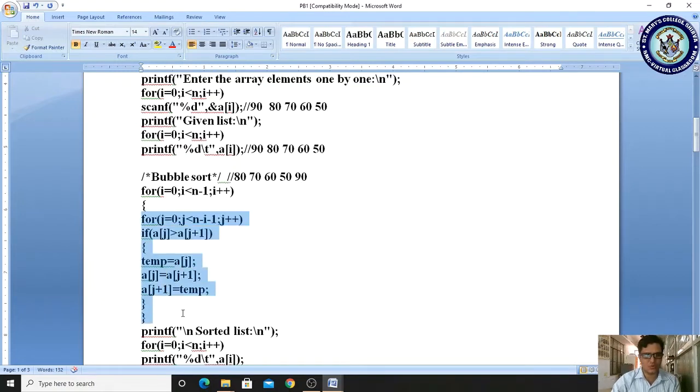So now it will come to i incrementation. Now what is the new value of i? 0 plus 1, so 1. 1 less than 4, the condition is true. It will come here. j is equal to 0. j less than n, n is 5, minus 1 minus 1. That means j less than 3. How long will it check? j less than 3.